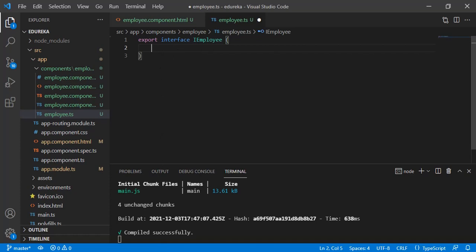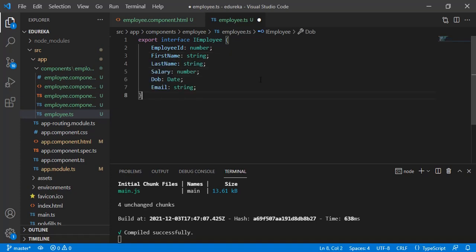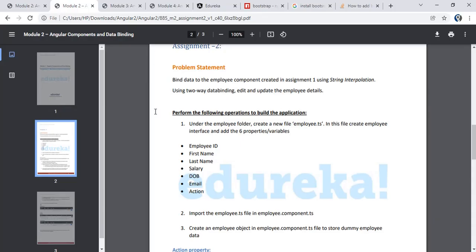Let's create all the properties: employee ID, its data type, number, first name, last name, salary. It will be string. Let me create all of the properties. Okay, so the interface is created. If you can see, IEmployee with all the properties mentioned.